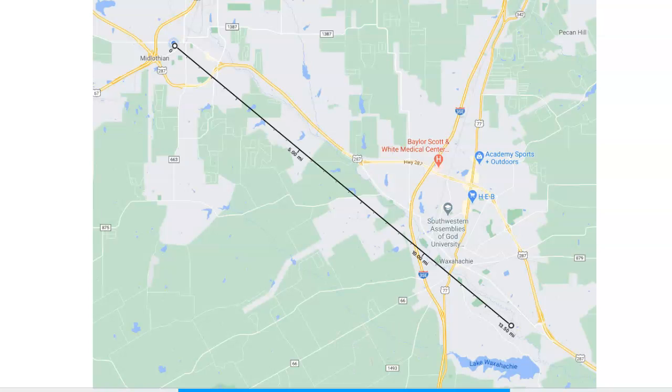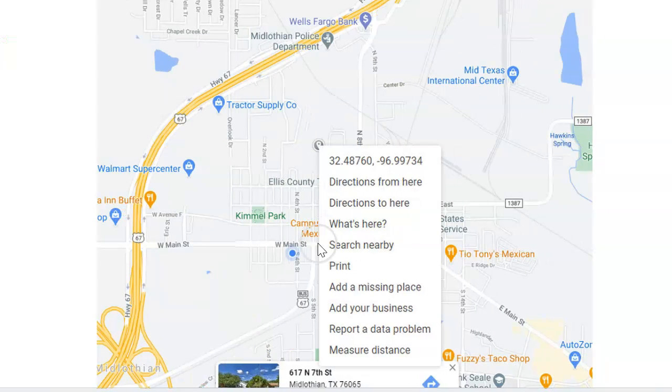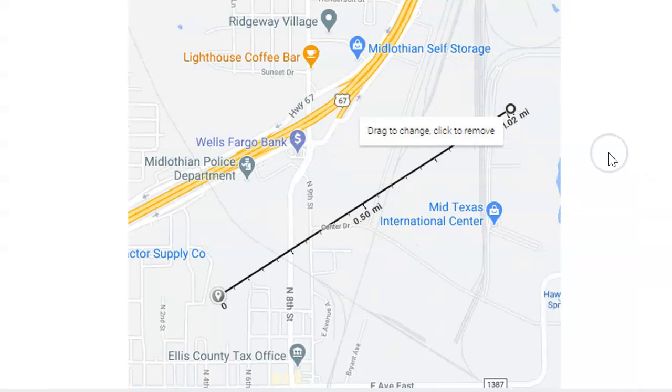So we want to use Google Maps to set up a model for this. To do that, what we're going to do is choose a point, like right here. Then you can right click and choose measure distance. Then when you click, it'll give you a distance, and you can grab that little dot and drag it around anywhere that you want. You want to get it to exactly the number of feet or number of miles that your model says.